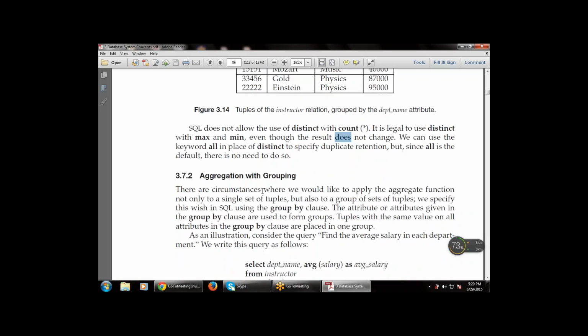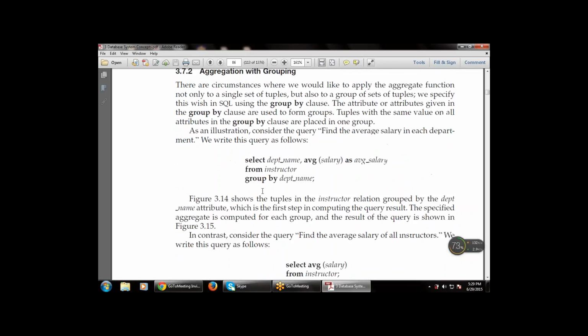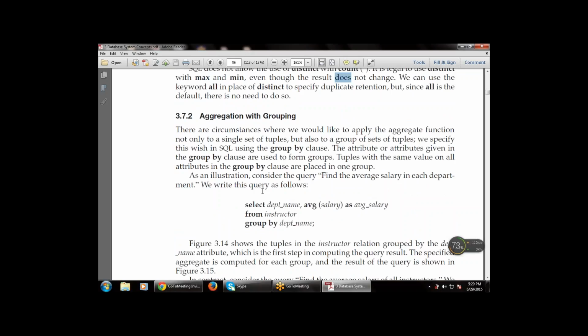Now, how to aggregate with grouping, that is, how to use the group by clause, or what is the usage of the group by clause. There are some circumstances where we would like to apply the aggregate function not only to a single set of tuples, but also to a group of sets of tuples. We specify this wish in SQL using the group by clause. Whenever we combine multiple tuples, a set of tuples, then we use the group by clause.